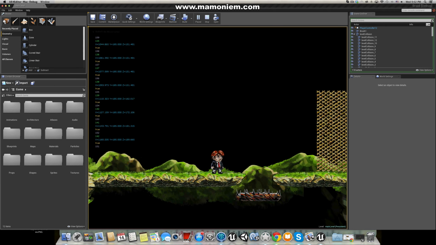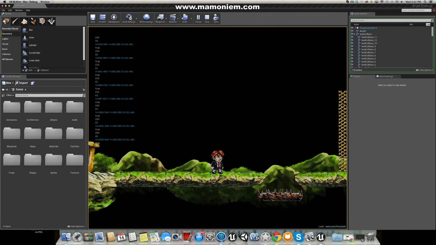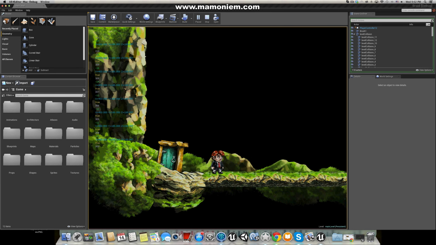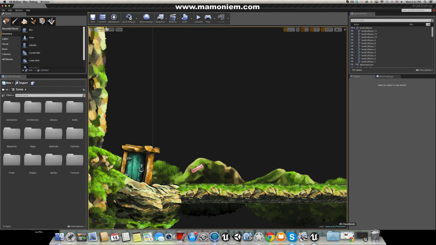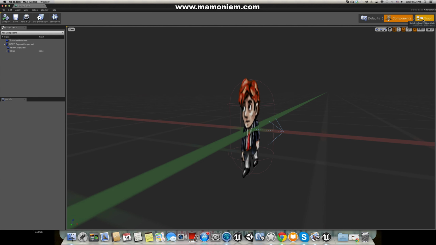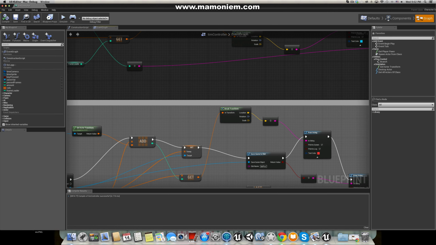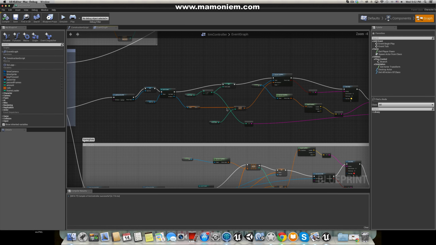The second issue is if we rewind. As you can see, he's idle, he's not running, and he's not looking left or right. So let's fix these problems one by one. First, let's jump to the graph again, and let's add something here first.